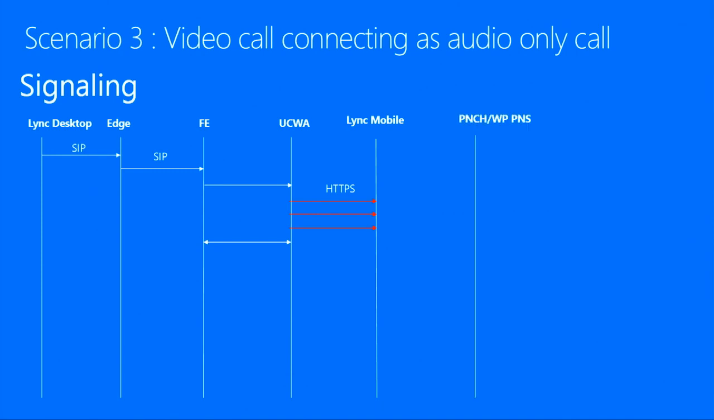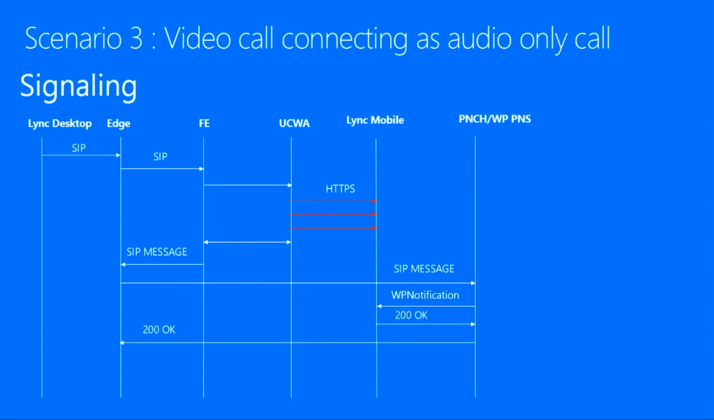So it will ship out a SIP message to the Edge server, and Edge server will ship it out to the PINCH, which is the push notification clearinghouse. That's behind the Lync Online. So the Lync Online push notification clearinghouse will do a Windows Phone notification call to the Lync Mobile, and that's how the mobile client will actually wake up. It will do a 200 OK, and then finally we'll see that the mobile client is able to respond to UCIVA.